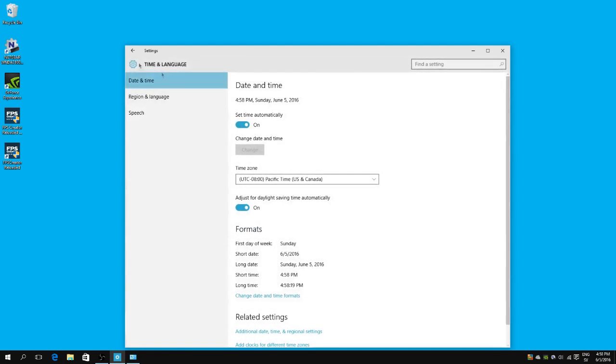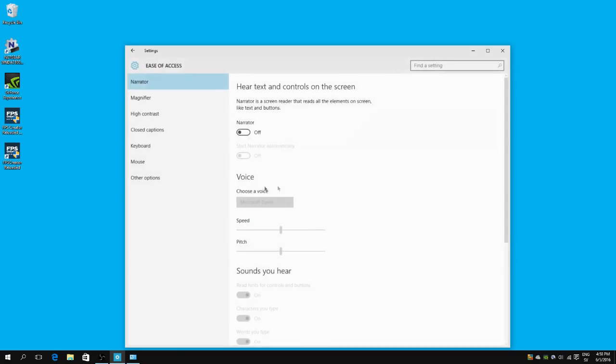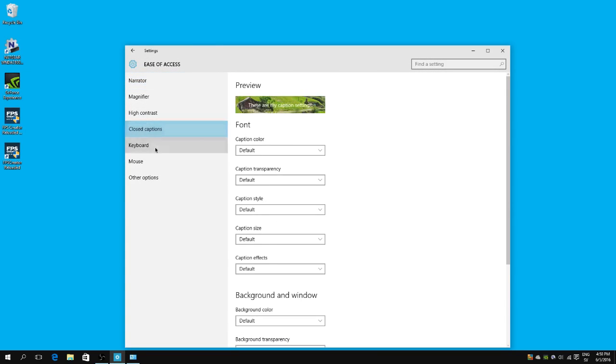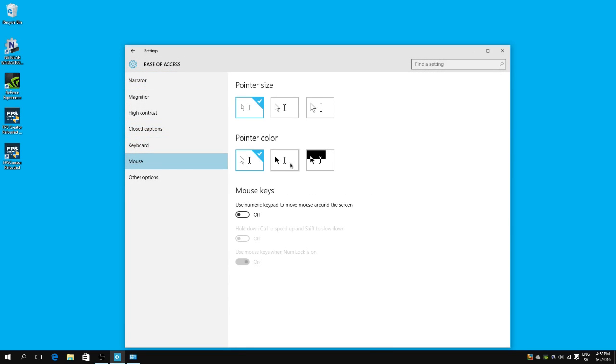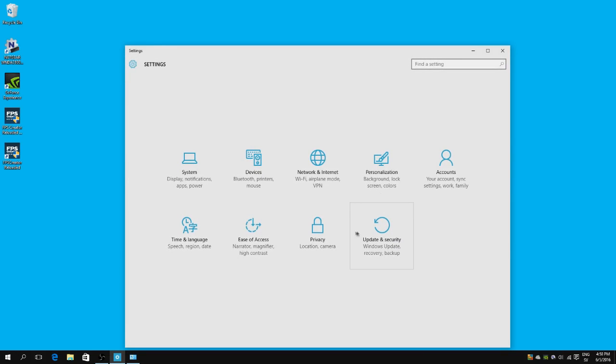And you can go to time and language to change your language, region and speech, and if you go to ease of access, you can change your mouse if you want. Like here, you can choose numeric key mouse around the screen, and you can choose all options like the thickness of your mouse. Let's take that on 20, and your privacy.